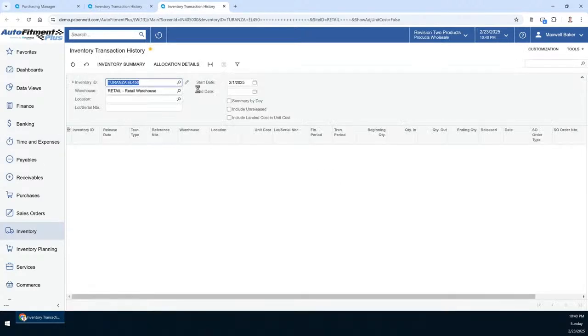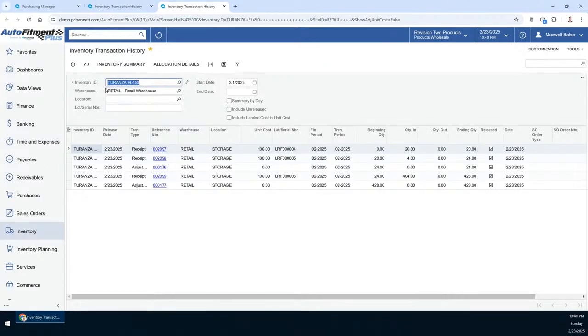By opening up the inventory transaction report filtered to our item and our retail warehouse, we can see now that we've got a new item receipt. And if I check the include landed costs in unit cost button, we should see that we are now reflecting those true costs based on our actual inventory receipts, including the transit cost that it cost to get us here.